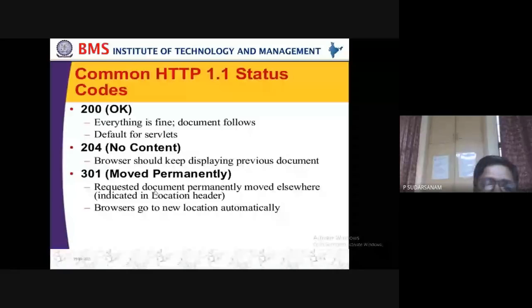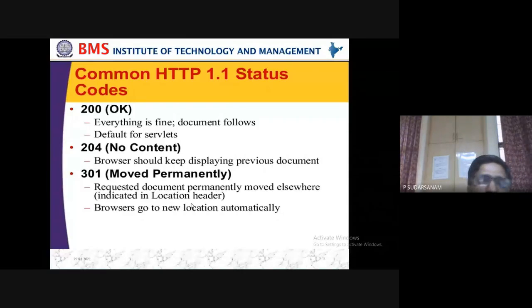301 Moved Permanently means the requested document is permanently moved elsewhere. Next, browsers go to the new location automatically. In some cases we see automatic updates, where servers update automatically every 2 or 3 minutes. Another case is when you open a website and make some modifications, and permanently it will be displayed on the monitor. That is what the 301 error is.